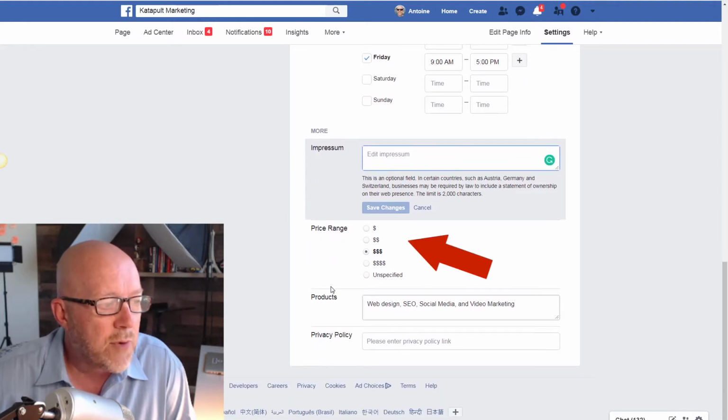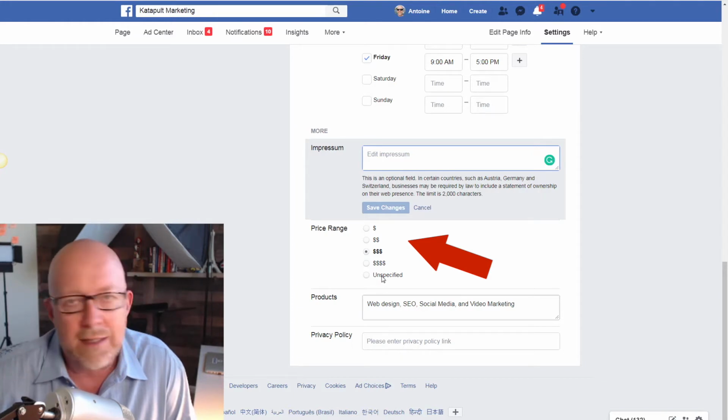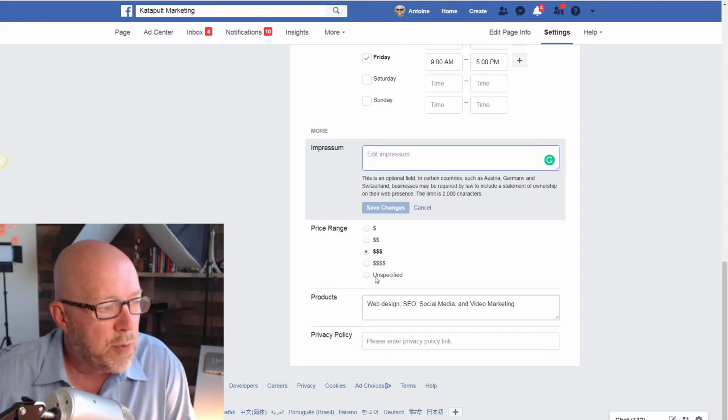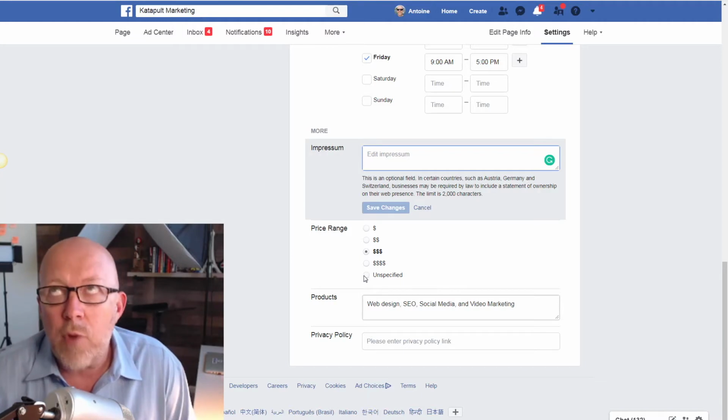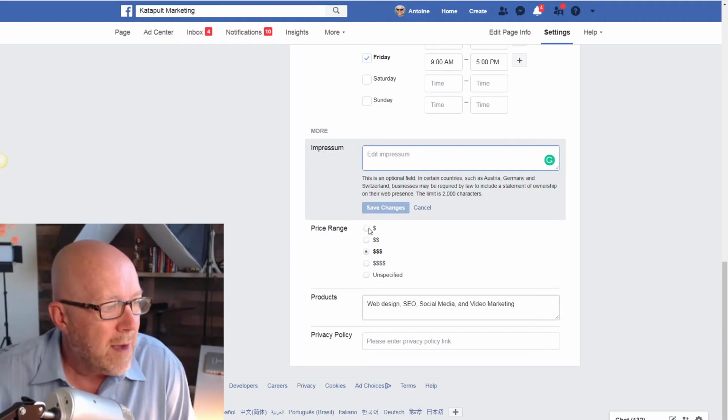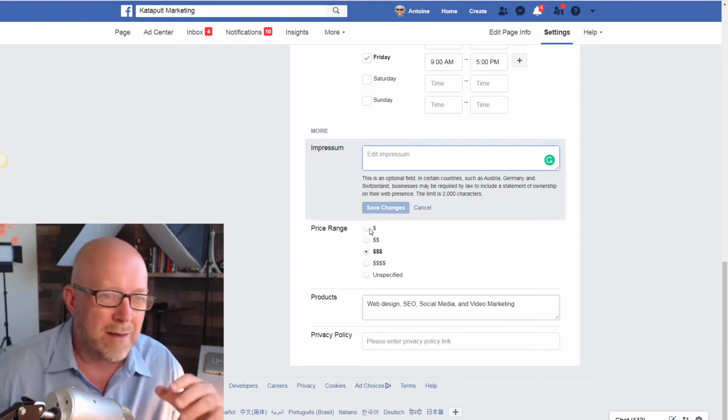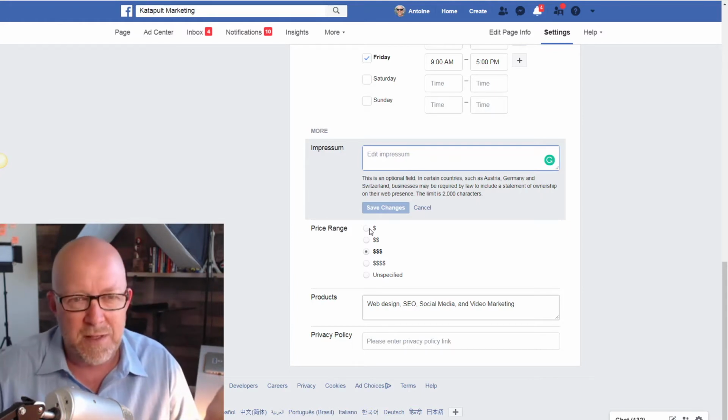The next thing is the price range, the products, and your privacy. Again, it is very self-explanatory. You just put, you know, whatever you think your price range is for your products. $1 obviously being the cheapest, and 4 being the most expensive. You could also say unspecified. I would recommend that you actually pick one. I just don't like that they have 4 because I think it should be like economy, expensive, and somewhere in the middle.